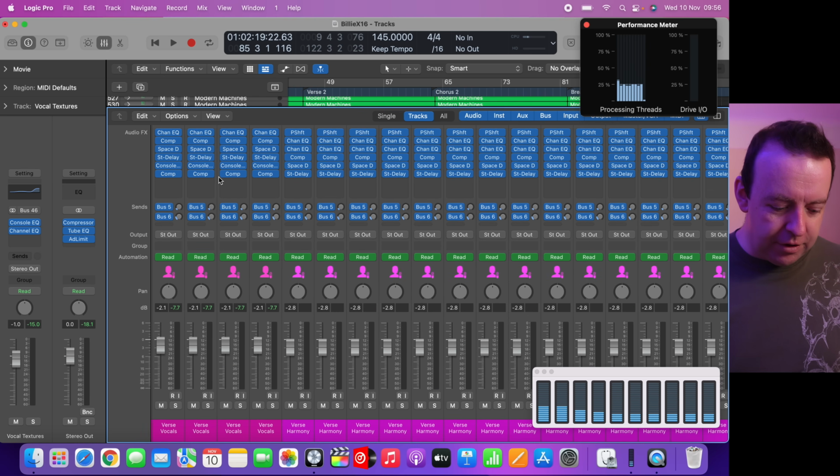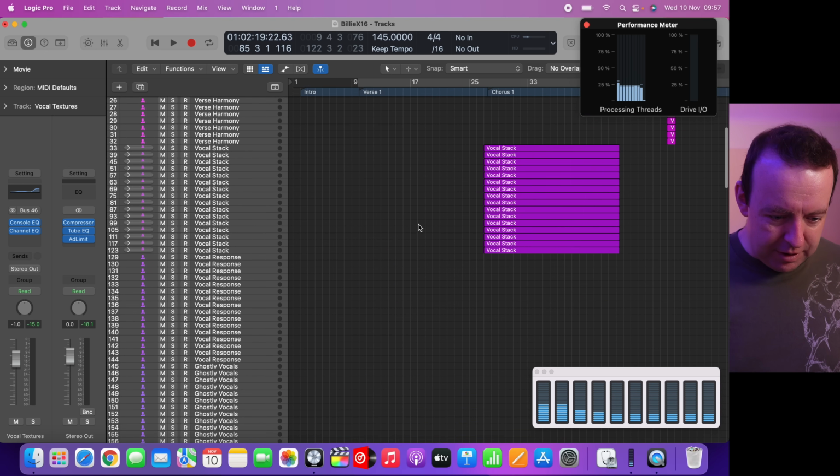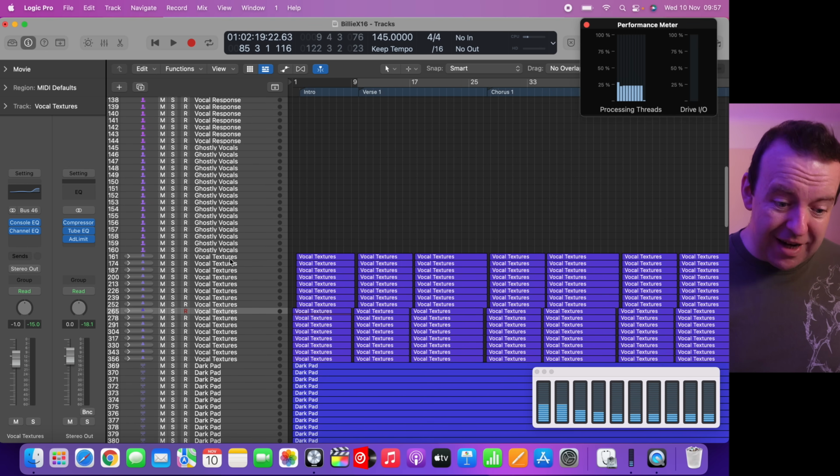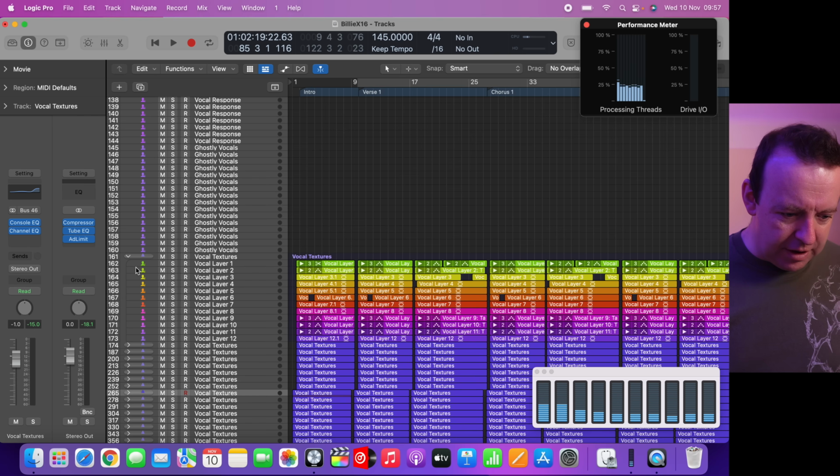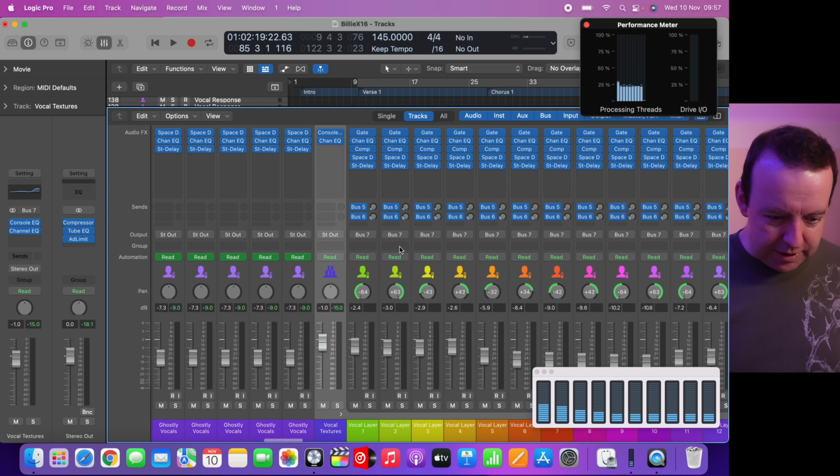And then you've also got the track stack, which is pretty much the first thing you hear, which are the vocal textures. The vocal textures are the harmonies, and there's 12 in each. So if we have a look at this, let me click that and then go to X, we can see where it is there.